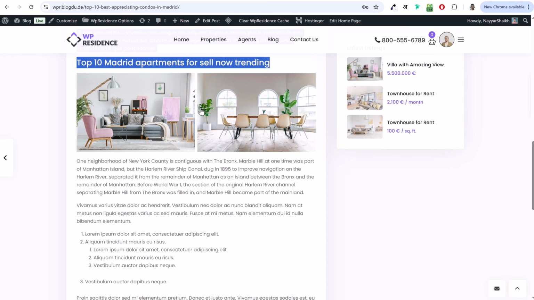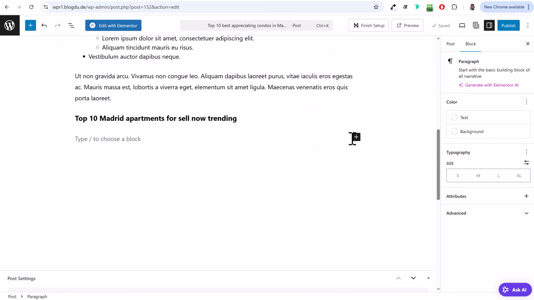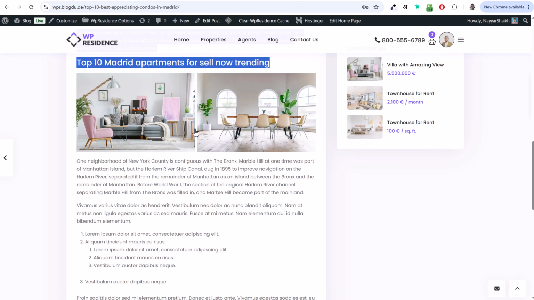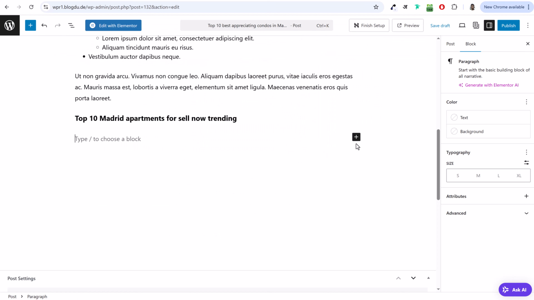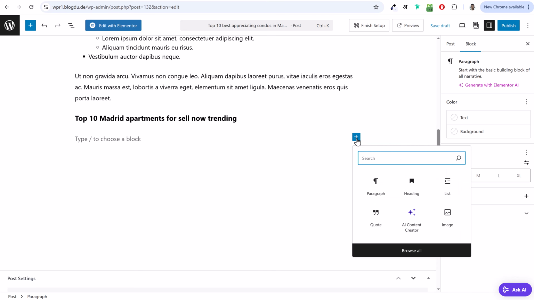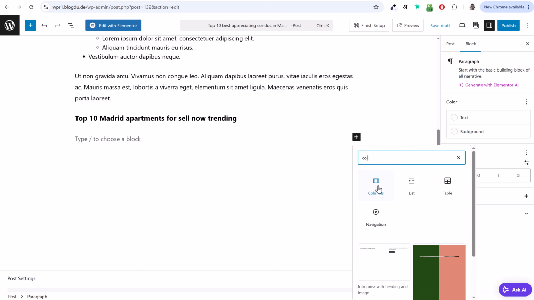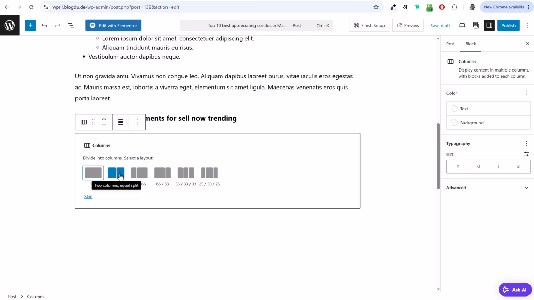2 images. If you want to add a simple image, you can just click on the plus button and add an image. But here we have 2 columns and each column has different images. So for this, you will have to click on this plus button and search for columns. Here it is, columns. Select 2 columns, 50-50.